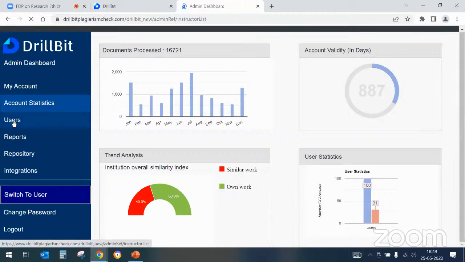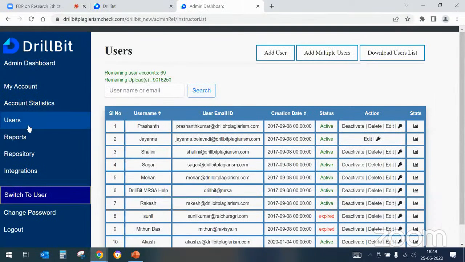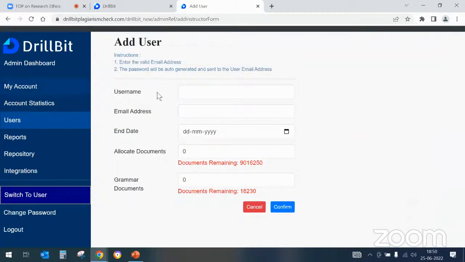And then here users tab, click on the users tab. This is the users already in the license. If you want to add any new users, just click on the add user. Any admin can create the username, email ID, then end date. If any part-time faculty or a full-time, based on their duration, you can set the validity to avoid any misuse of the software.